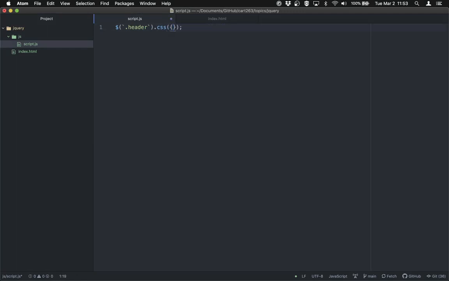So for example, if I create an object inside here, I could set the color property to, I'm not going to set it to yellow, I'll set it to blue, and we'll just see what that looks like. But I could also set the background color to, goodness me, black. I'm making some bad choices here. And I could set the font size to 10 rem. These are some bad choices. Forgive me. So this will, again, select the header class.